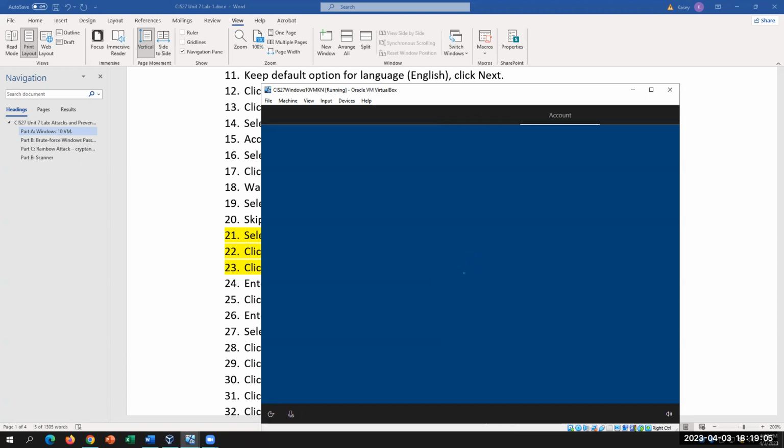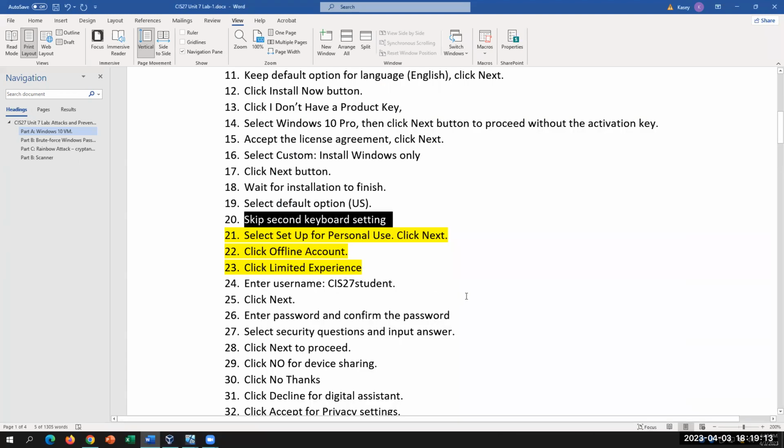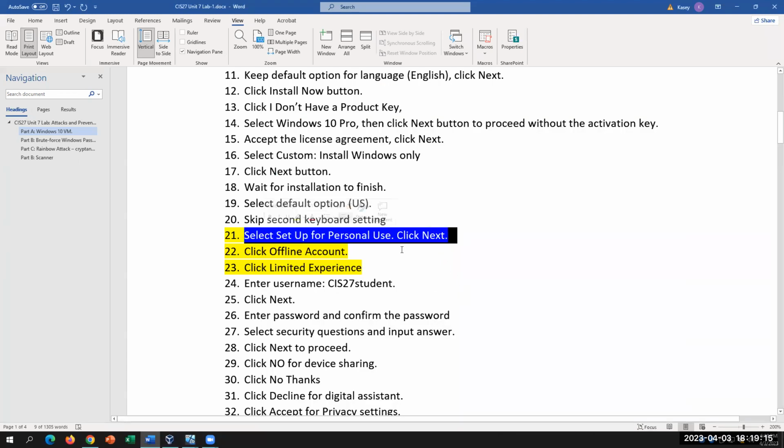If you give it more RAM, it's probably a little faster at this point, right? So right now it's going to ask you to set up an account. We're going to select personal use. We're going to choose offline account.